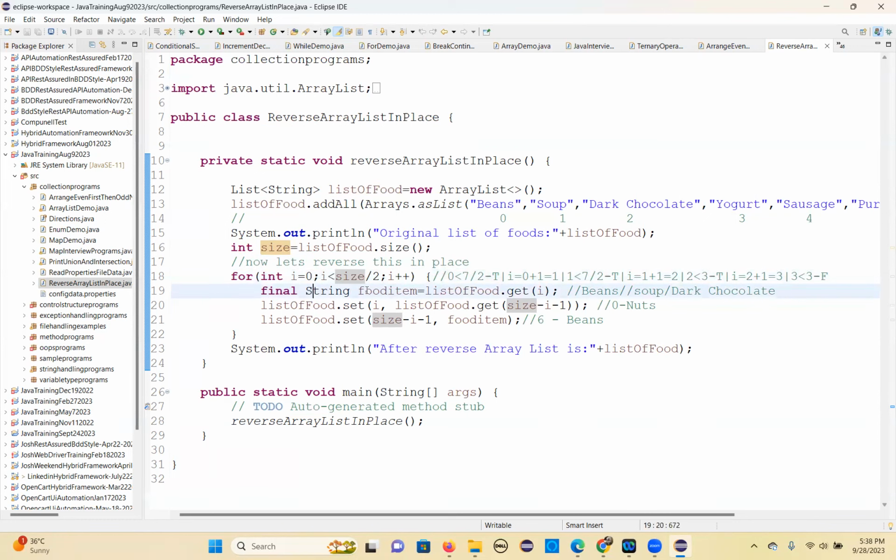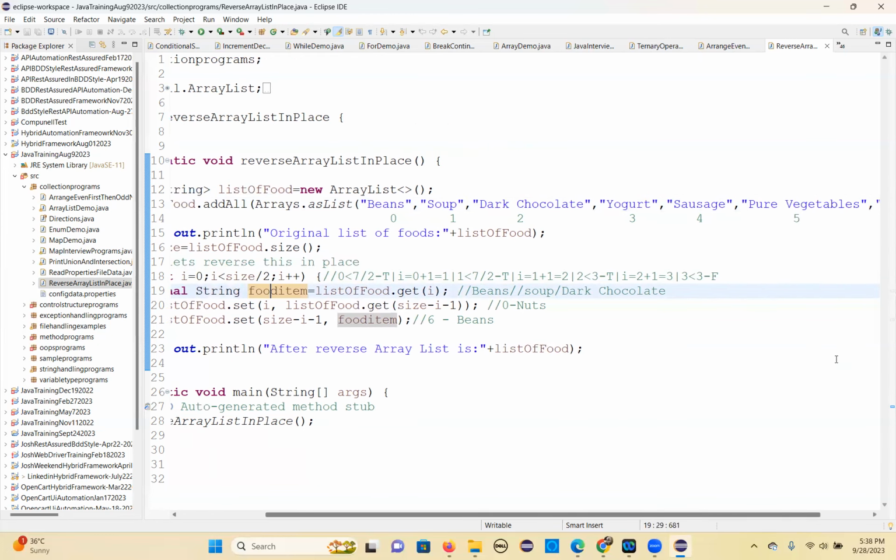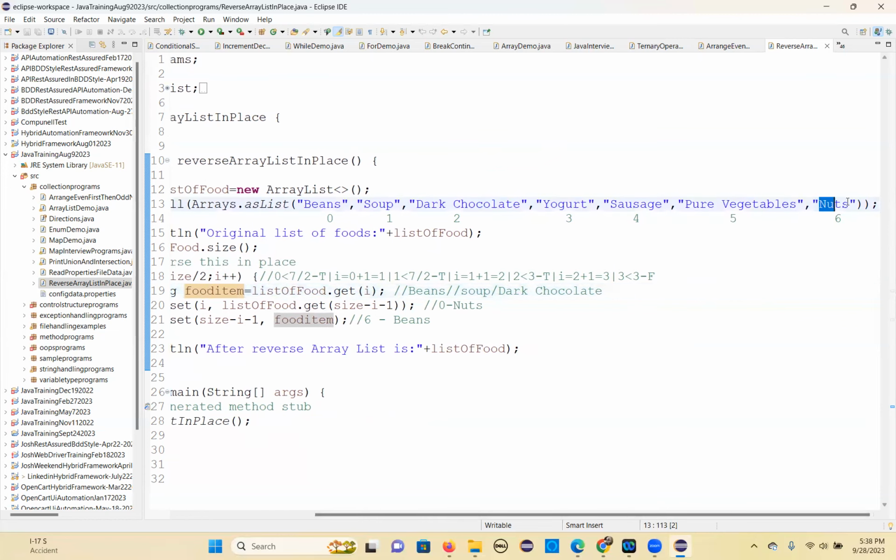So final String foodItem, the first food item, I'm storing in the foodItem variable. You can take any variable name, it doesn't matter, okay? I need to get the first element from the collection. How can you get it? Collection dot get of i, where i is 0. So 0 means the first element, that is beans, which will be stored in the foodItem variable now. Now the last element, I need to bring this last element and place it here. I need to set it here.